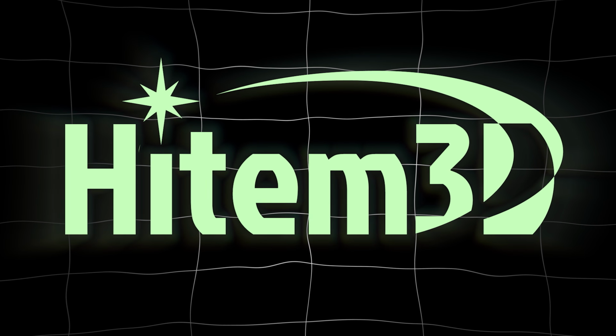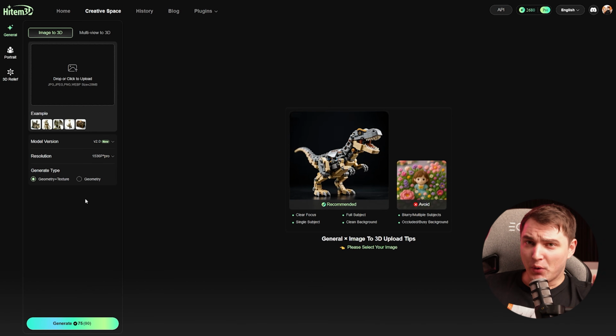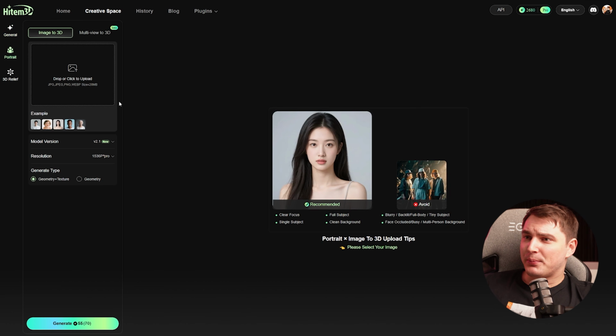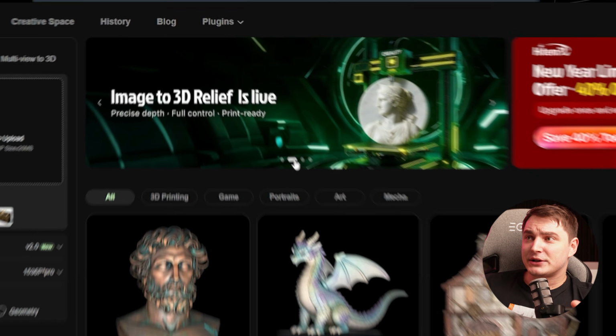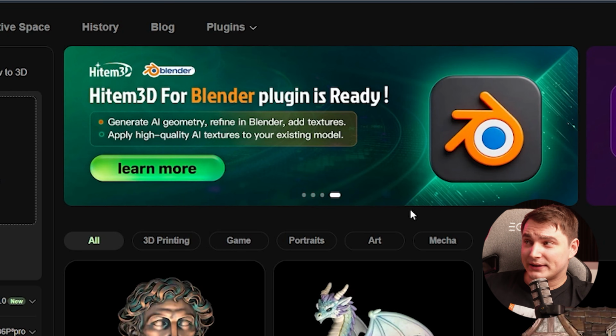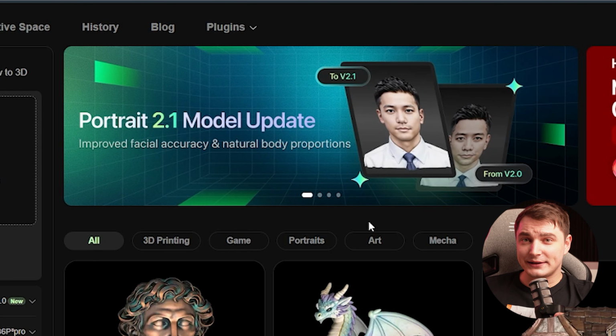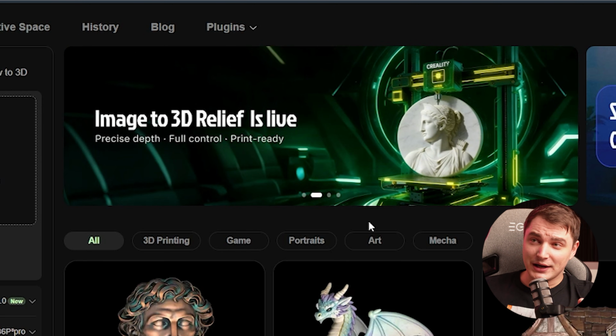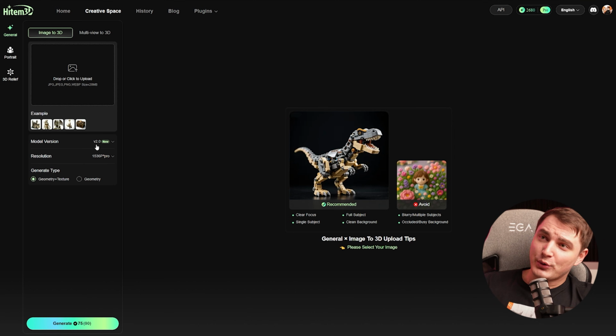Next up, Item 3D. Recently, they were bombing with updates, guys, for real. Portrait 2.1, image to 3D relief, Blender plugin, which is actually good. And they also announced some online tool coming live soon, so interesting. What do we have here?